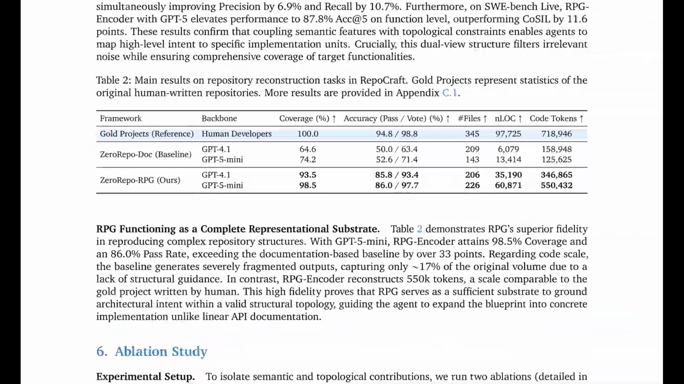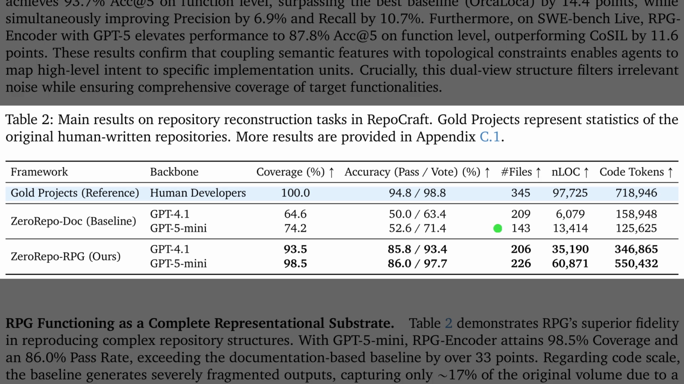Next, Table 2 shifts the focus from understanding code to reconstructing it, evaluating how well agents can reproduce complex repositories in the RepoCraft benchmark. The top row sets the standard with gold projects, representing the full human-written codebase. In the middle rows, the baseline method ZeroRepoDoc falls short, managing at best around 74% coverage.